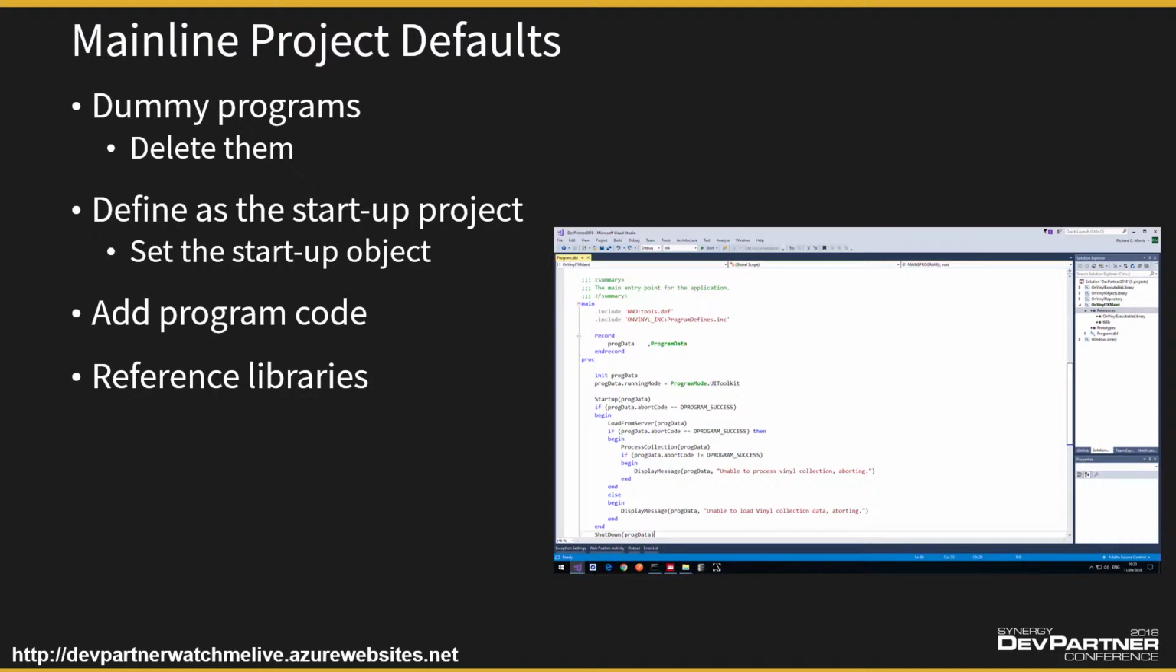By default, the project template creates a couple of mainline sources called Program 1 and Program 2. We're not going to use those, we're not going to add code to those, we're just going to delete them and throw them away. As the main line is the top of the food chain when it comes to running things, remember to make the project the default startup project. You'll see how to do that in the instructions if you don't know how. When you do so, it'll make it bold, as you can see on the image.